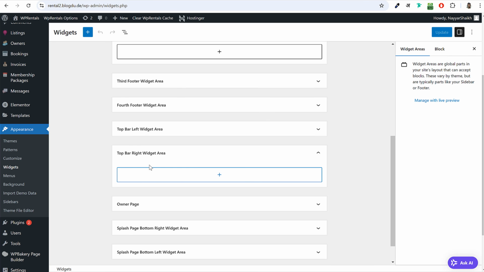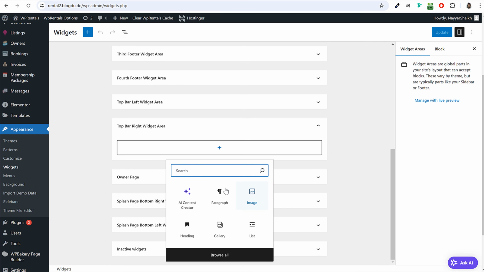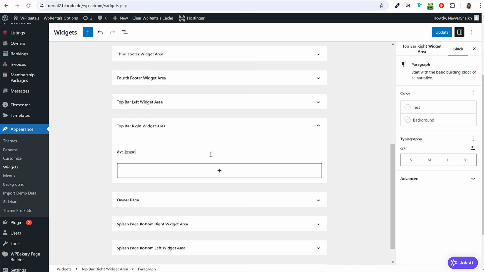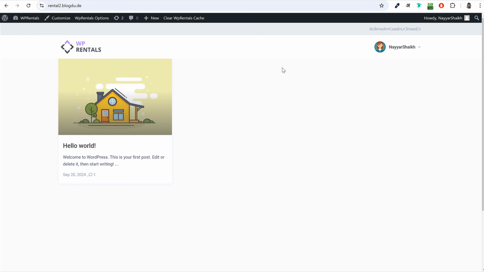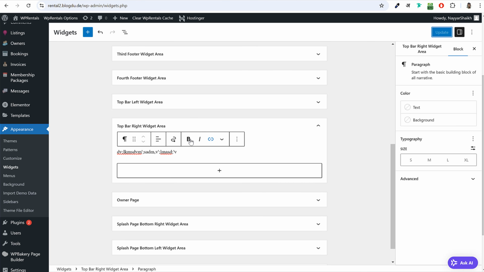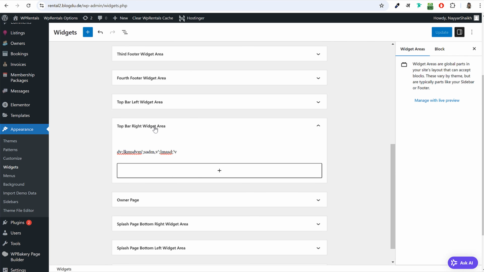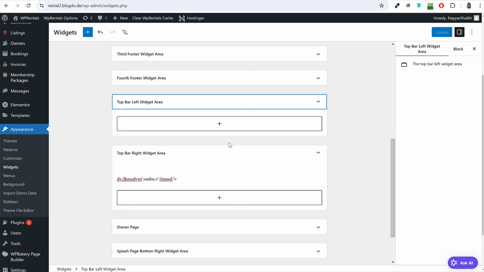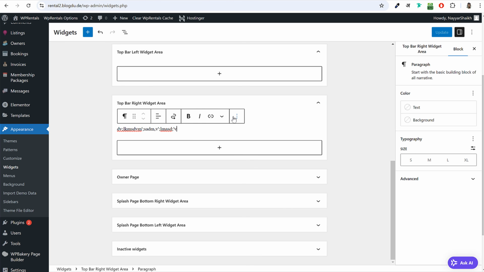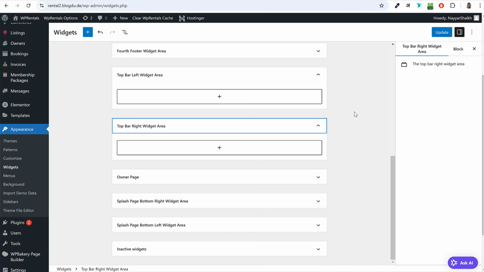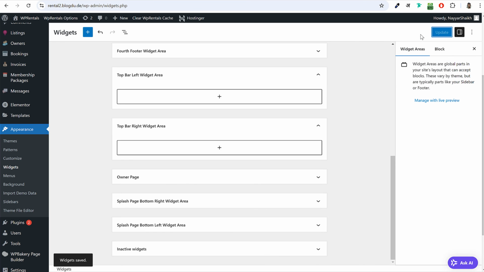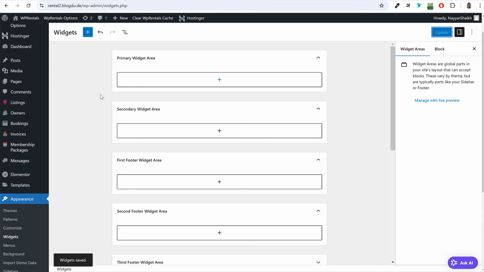But just let me give you an example. Under top bar right widget area, if I add paragraph, for example, type in anything like this, click on update, come over here, refresh the page. Now as you can see at the top right corner, it will show me something like this. So if you have anything like this under top bar right widget area or top bar left widget area, make sure to click on this three dots icon and click on delete. Okay, make sure to delete this thing and click on update.